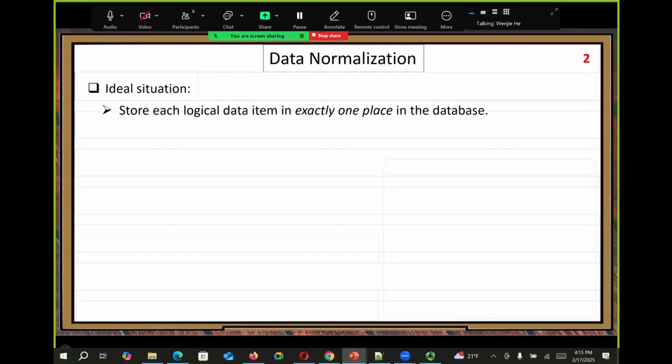But when you see this word ideal, most of the time you cannot get an ideal situation. Ideal is too good to be true, right? Nobody can get an ideal situation. Life is never ideal.